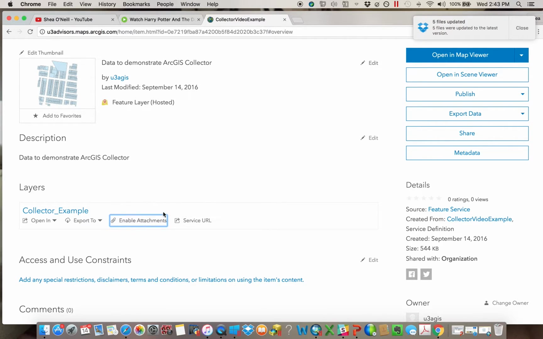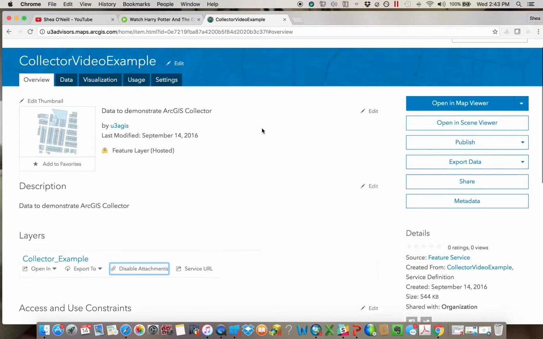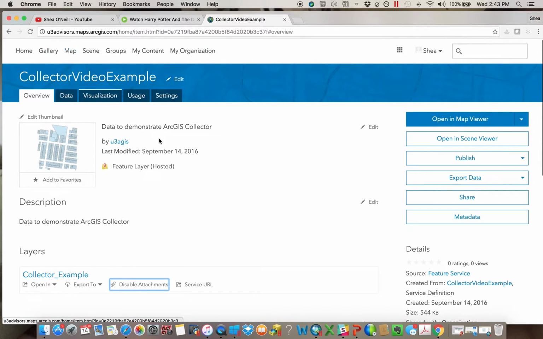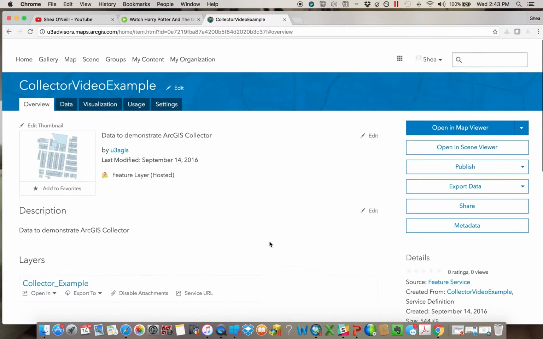If I choose to enable these, I can now, when I'm collecting information on the parcels, take a photograph of them or a video, and it'll be linked to that parcel in our database, and I can download it for later use, or I can make a map that references it in the pop-up window, and so on. So you've got to make sure you're doing that. All right, so they're definitely enabled.